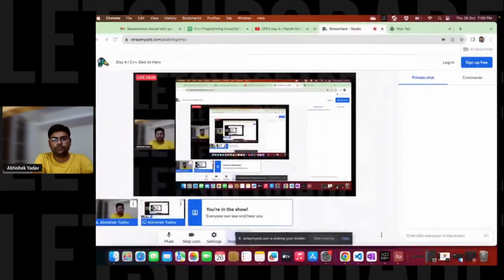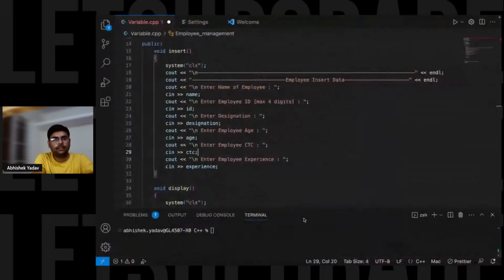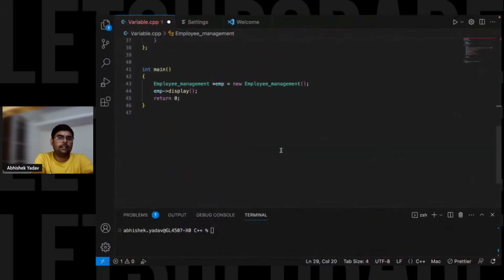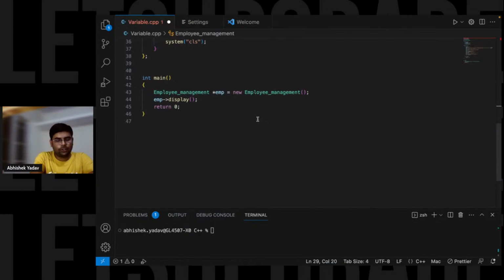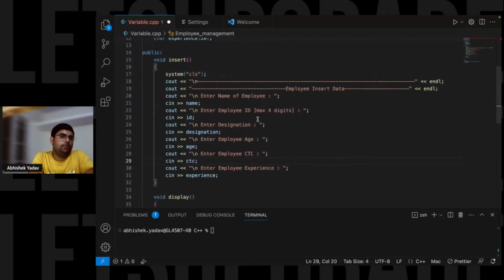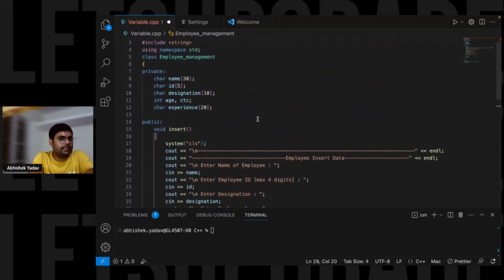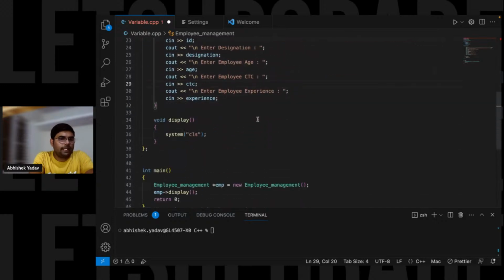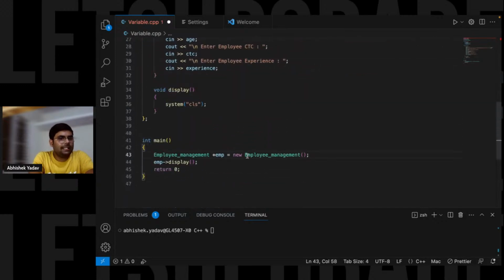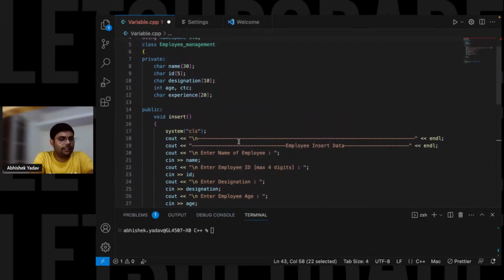Then this one. Tell me, guys, here. Again, one question. Here I am not creating any constructor. Will I get any error? Because at line number 43 I am calling a constructor. I told you in yesterday's session that when we create the object, at that time the constructor is getting called. So, here I'm not creating any constructor, will I get any error? Please write in the chat.